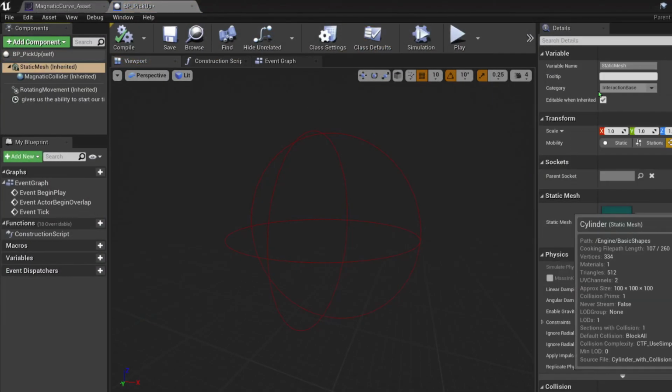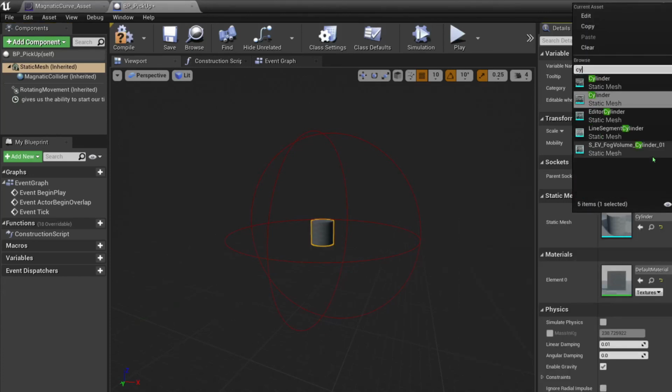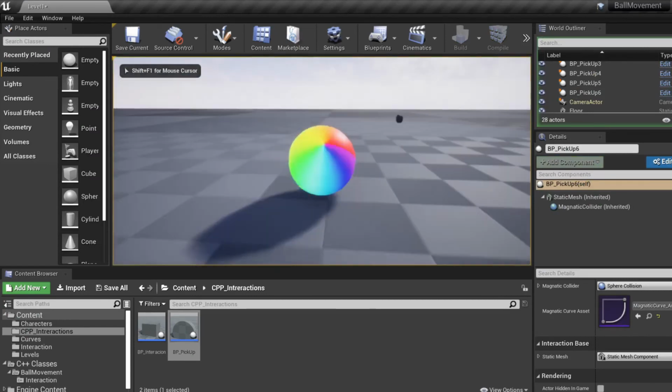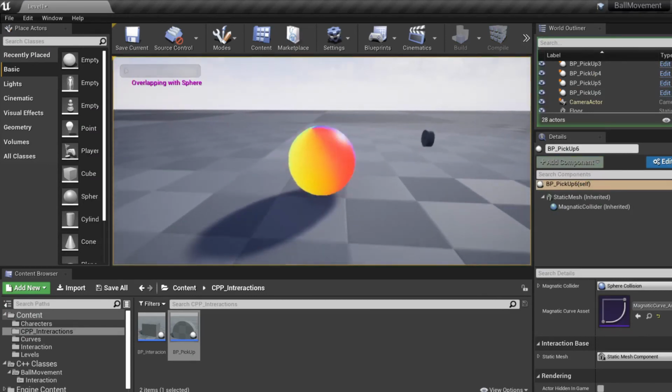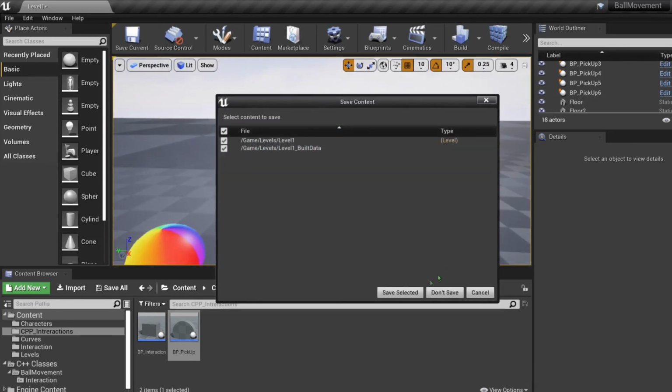Okay, so for the third time, assigning it a static mesh. So let's try it. So sometimes this happens and you just have to close the editor.